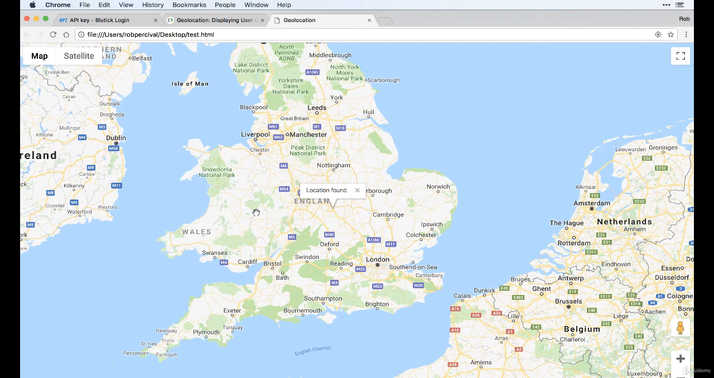All right. So there's obviously a huge amount more you can do with the Google Maps API. This is just a way to get you started and to see how useful the Google documentation is and how easy it is to create your own maps from it.